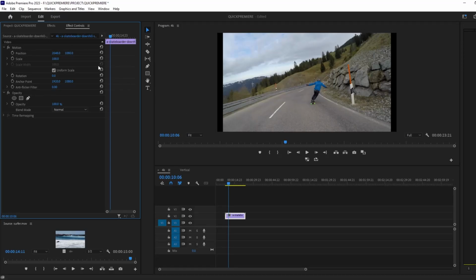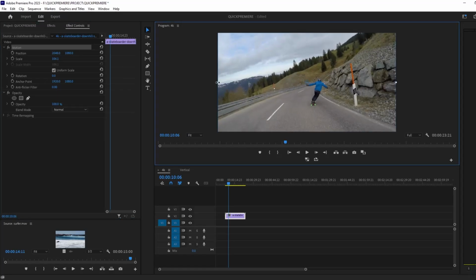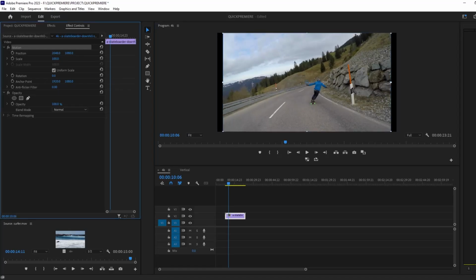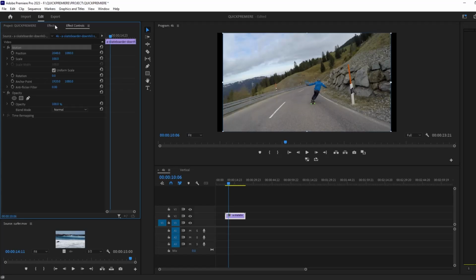Normally, what people do is you can either manually drag the footage out to make it fit, or if you've worked with this before, you can just punch in a number and scale in. However, there's a better tool.